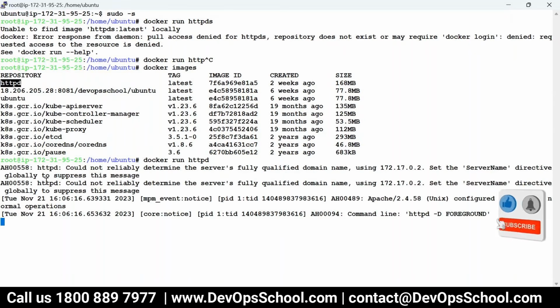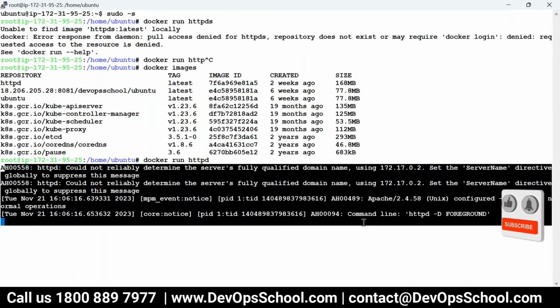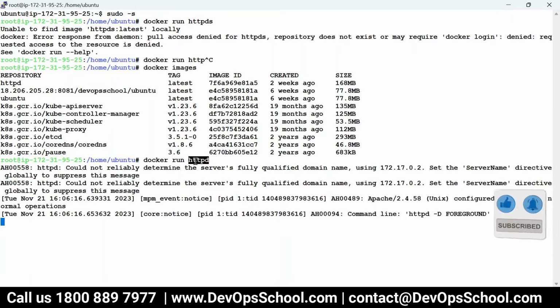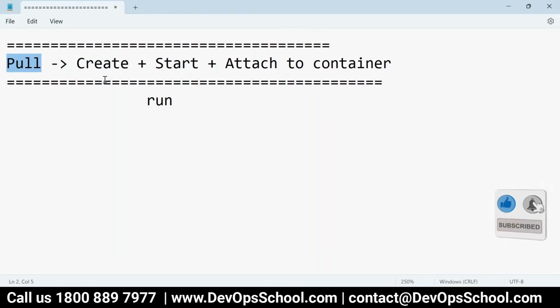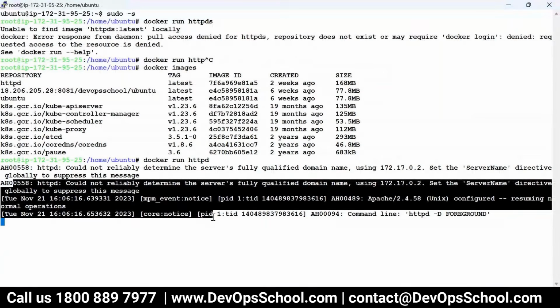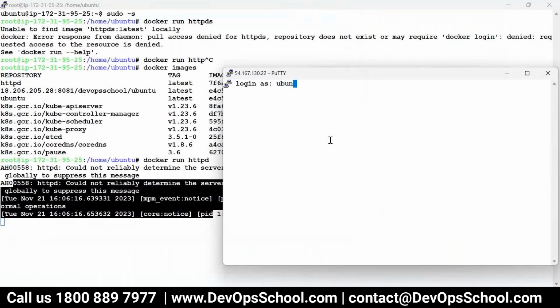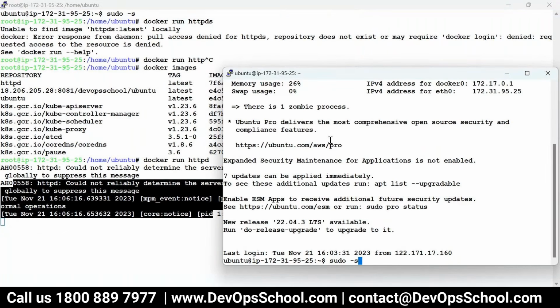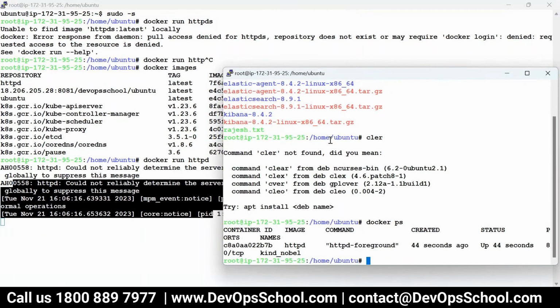See, this was a Linux prompt up to here. Now what you have here is Apache, this is HTTPD. So I lost the console. Why? It pulled the image, which was already there, then created a container, started the container, and attached to PID 1 of the container. So I become the container now. So here if I do duplicate session, Ubuntu, and sudo -s here, and docker ps, one container is running.